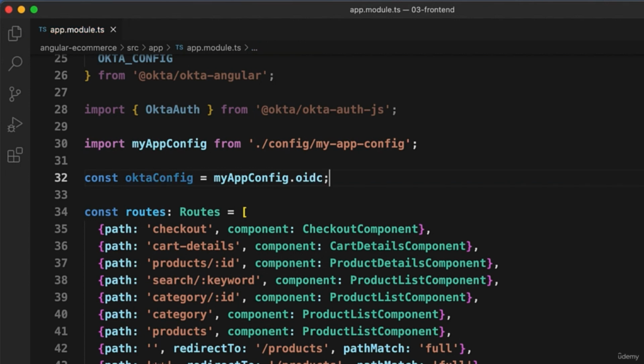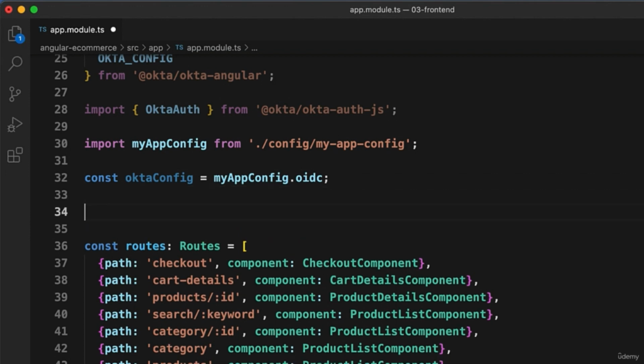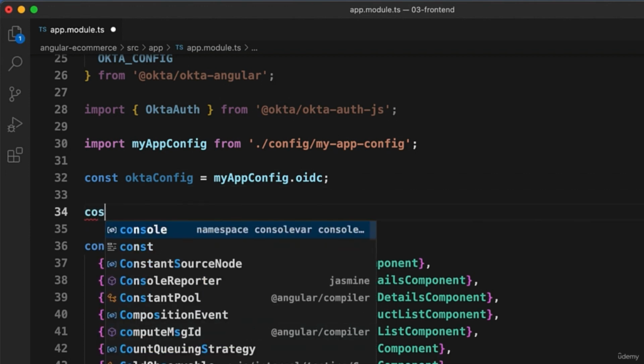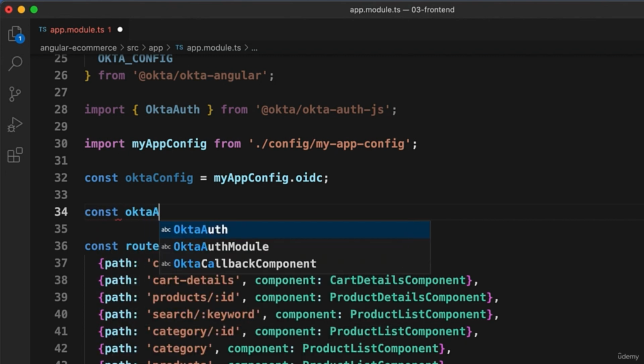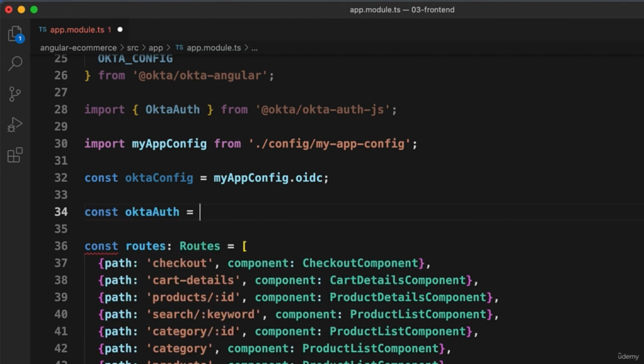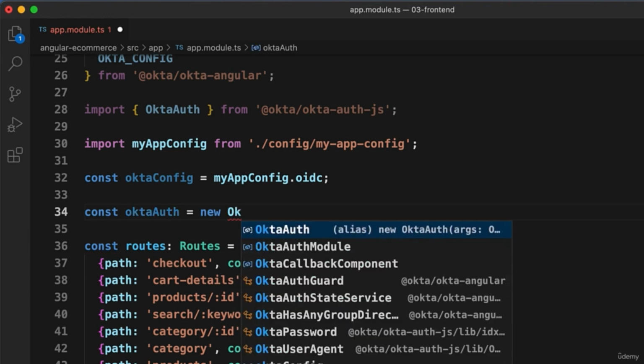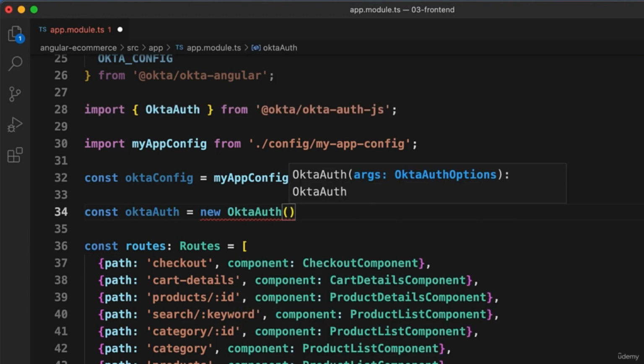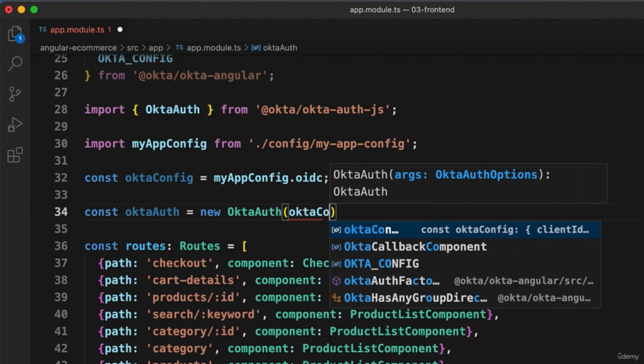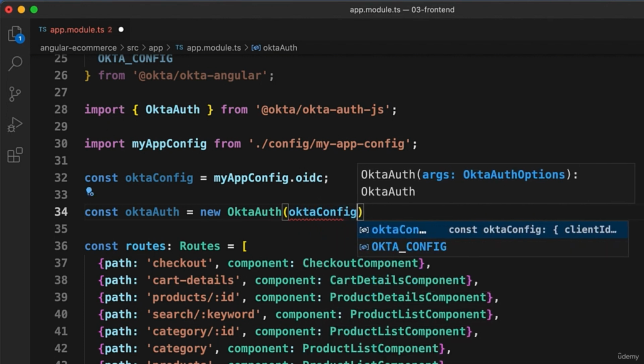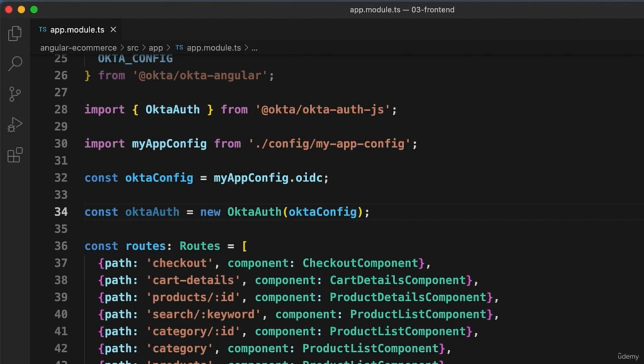We define an Okta config constant, which is just a reference to our myappconfig.oidc. Then we create the Okta Auth instance and pass in the Okta config as a parameter. We'll make use of the Okta Auth instance in the next video. We're just doing some setup configuration work now.